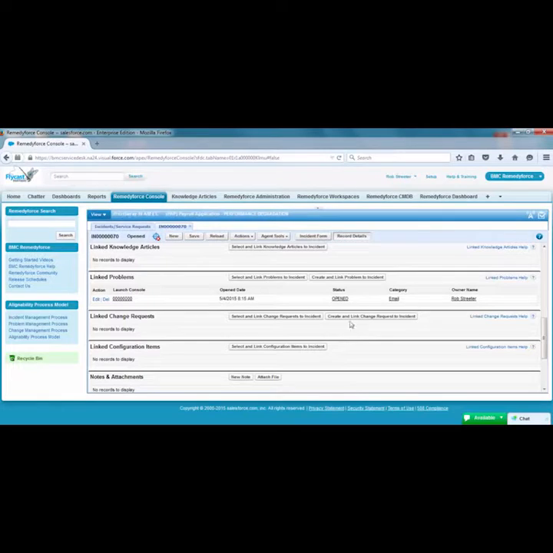I can also relate it or create a new change request specific to this. So if I already know a fix is required or a change is going to be in place to resolve this problem, maybe it's a server patch, things of that nature, I can go through and relate that change request to this ticket and then say, this incident's going to be resolved with this server patch. Please wait until the change request is complete, and then we'll update the ticket as such.